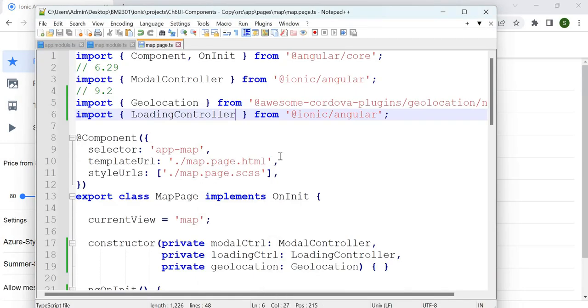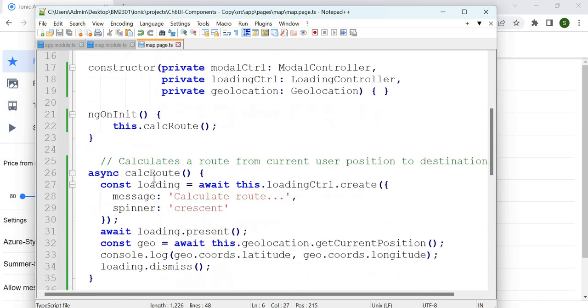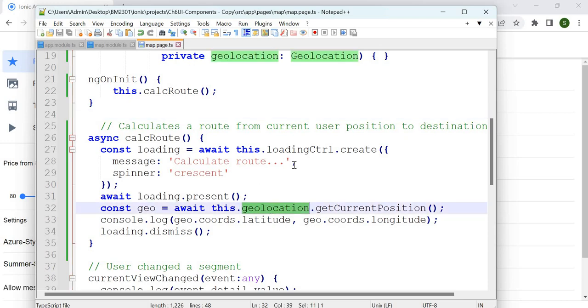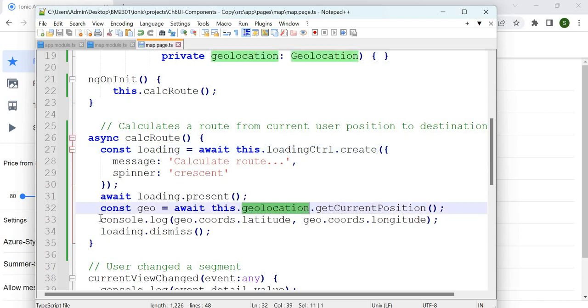So the point I did, I went to that map.page.ts, okay, where I have added this method called calc root. The calc root, what it does is it's going to access geolocation. From the geolocation, right, it will do what is called loading control. This is basically kind of a spinner. It will do this until the process is done, right, and it will get the current location from the geolocation and print it in my console. I'm just printing the latitude and the longitude in the console.